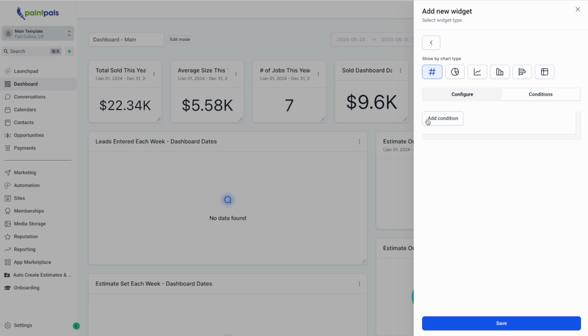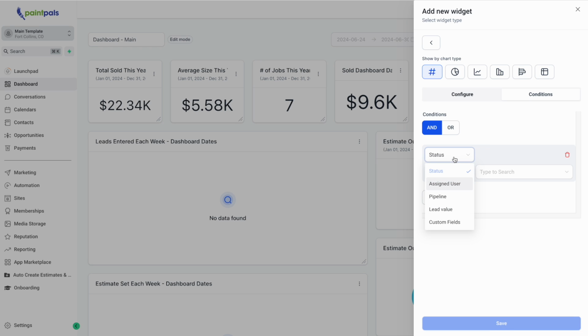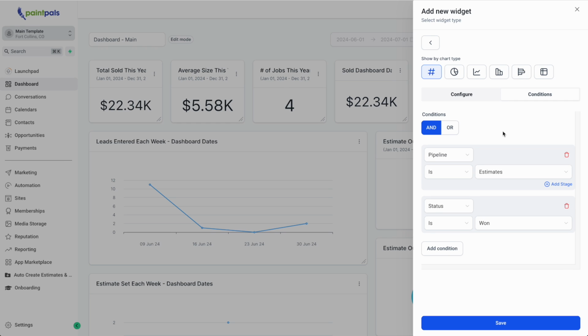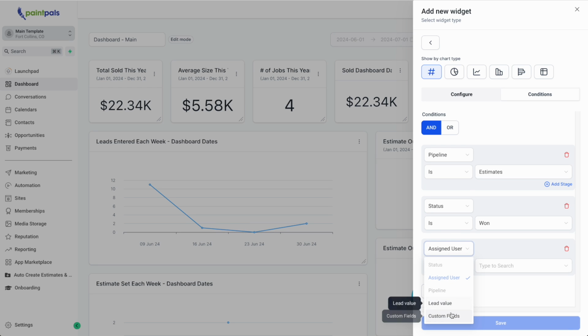So the first thing is when I press add condition, I know that, hey, I only want to see estimates because I'm trying to figure out amount sold during a time frame. So I'm going to go to pipeline and say, hey, is estimates, that's all I want to see. And then I'm going to press add condition, and now I want to see the status is 1 because I only want to see the jobs that are booked. Now we could narrow this down even farther, and what's most powerful with these is the custom fields.